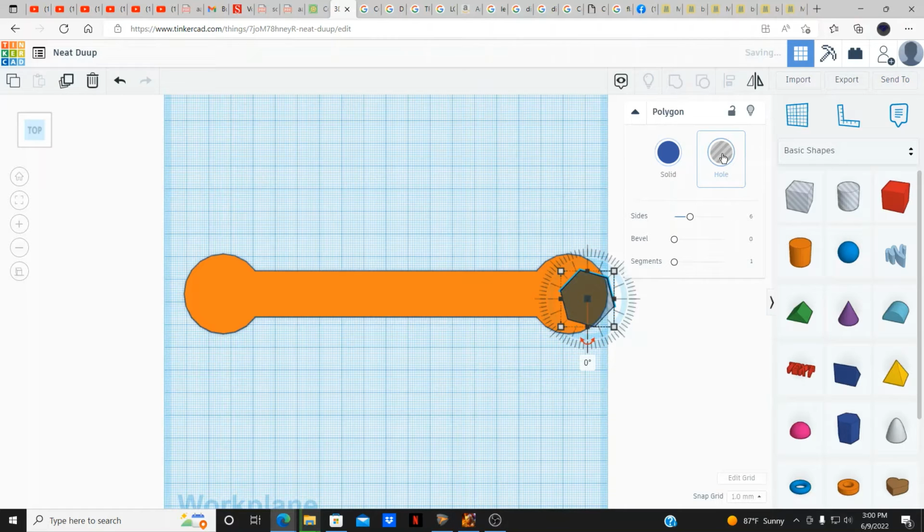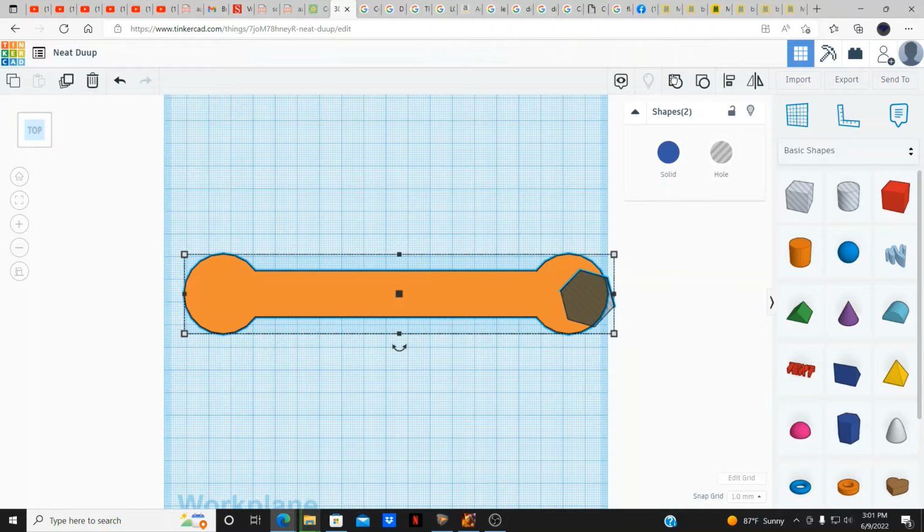So I'm going to click on this hole. There we go. And after that, what we're going to do is select this shape too as well. So we're going to hold down our shift key. Select this one. And we're going to group this guy. Now we made it cut a hole right here.